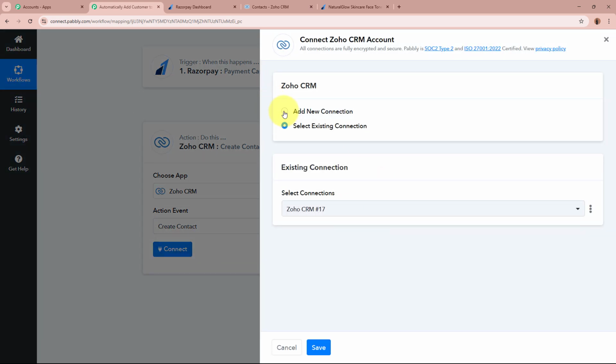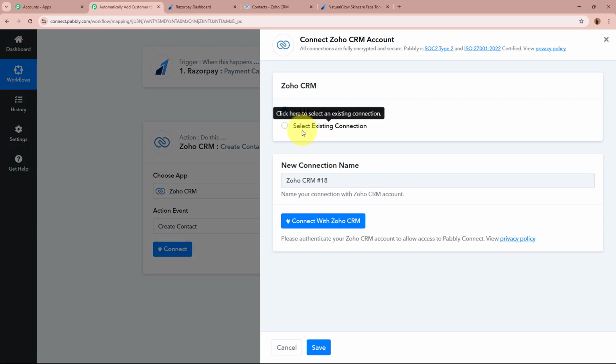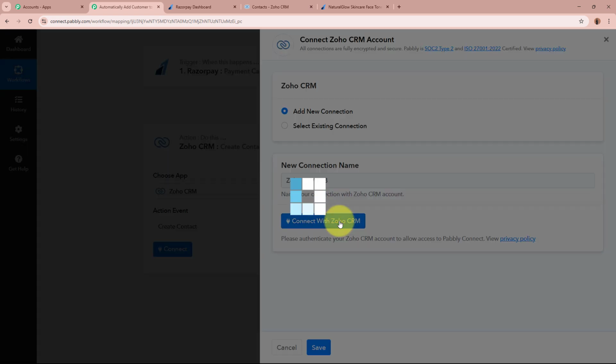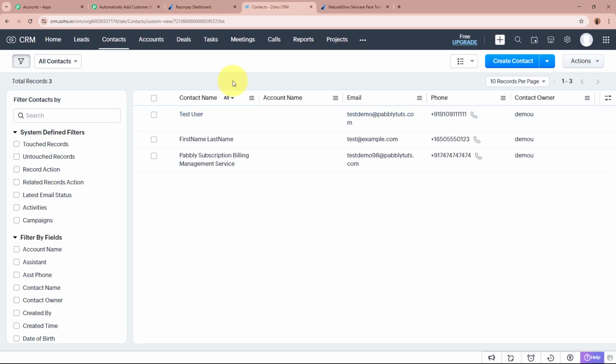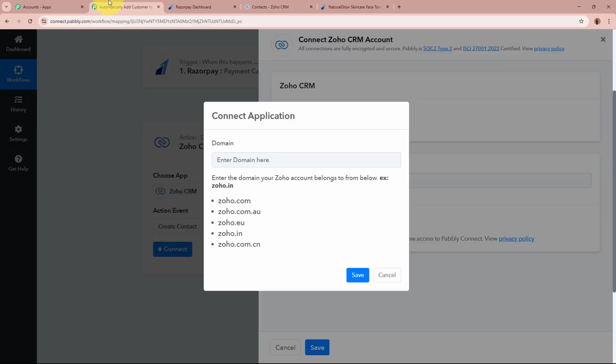button. A window is going to appear in front of you, on which click on add new connection, or else you can select the existing connection that you have. After clicking on add new connection, click on this connect with Zoho CRM button right here. This dialog box is then going to appear in front of you, which is asking for the domain of your Zoho CRM account. So if I'm going to log into my Zoho CRM account, to get the domain of your account, go to the URL. In the URL, you can see over here it says zoho.in. This is the domain. So I'm going to copy this domain from here and paste this domain right over here.